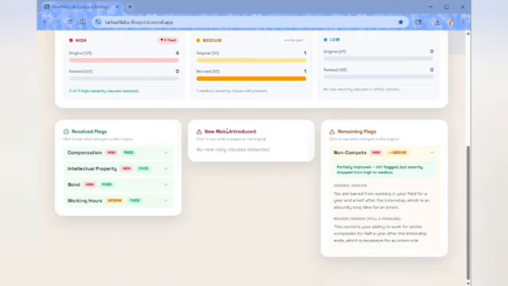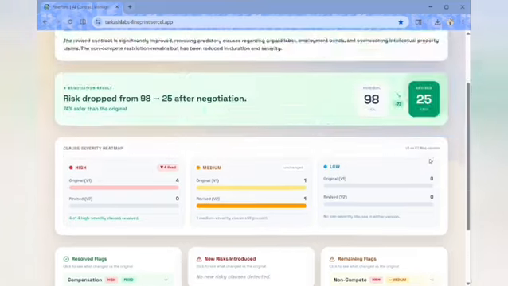Now here you'll get the new risk introduced. So if the company added something new to the revised contract, you would know. And this is a remaining flag. It would tell you that it's still flagged, but it's dropped from high to medium. So you can either work with that or negotiate as per your requirements.